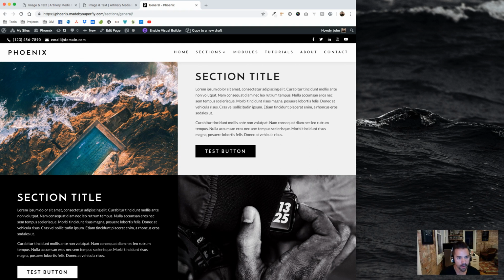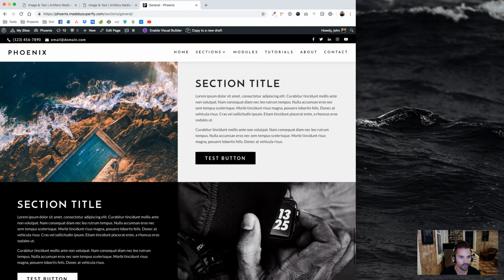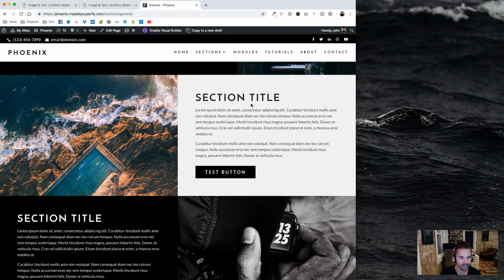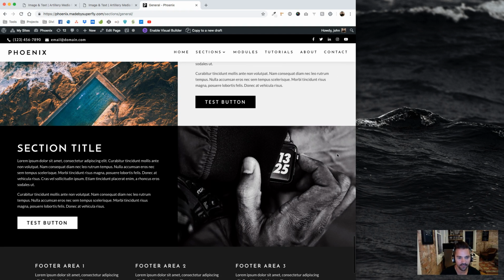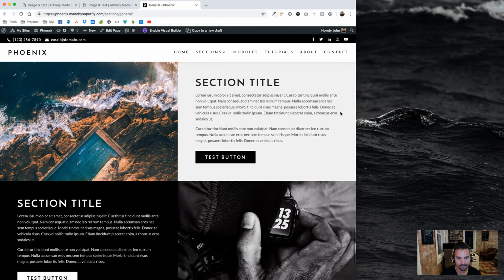BeSuperfly.com, and today I'm going to go over how to do this layout here, this part right here, where you have two columns and a background image taking up the full area here, and it's equaling the height of this area here, and then it's flipped here.